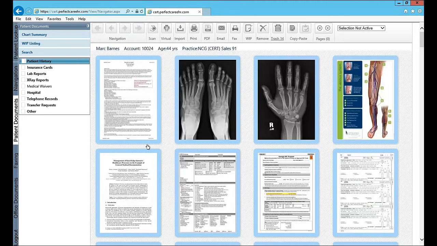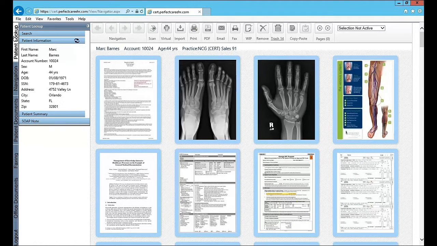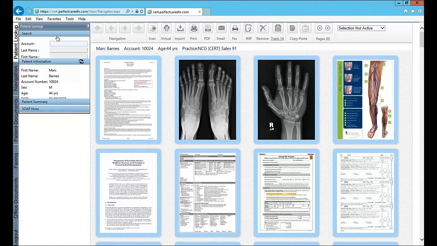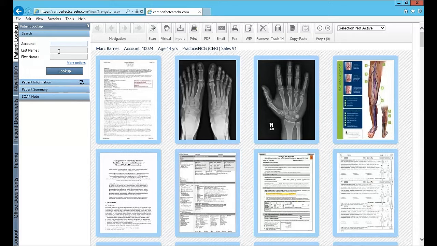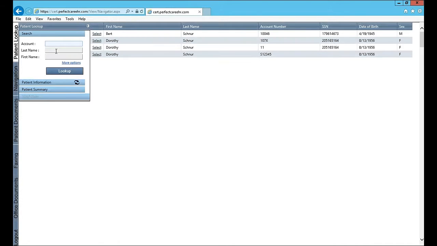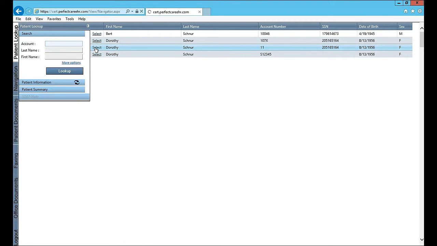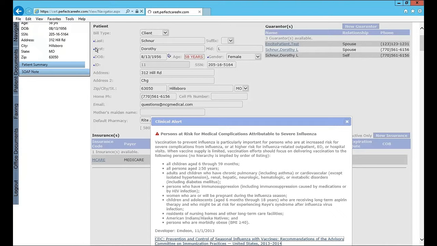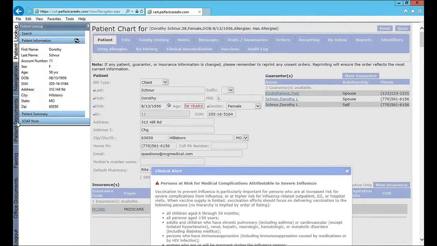When ready to transition to another patient, simply access the Patient Lookup tab on the far left and repeat the steps to focus in the desired patient. To access the patient's document chart, simply click on the Patient Documents tab.